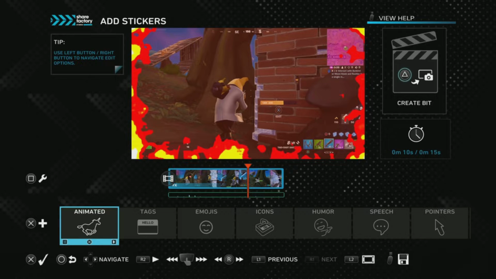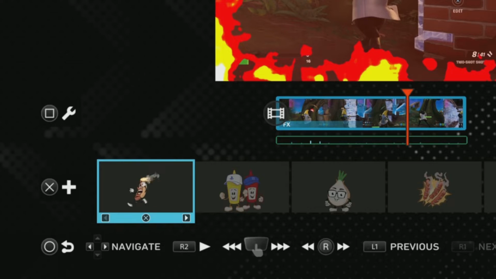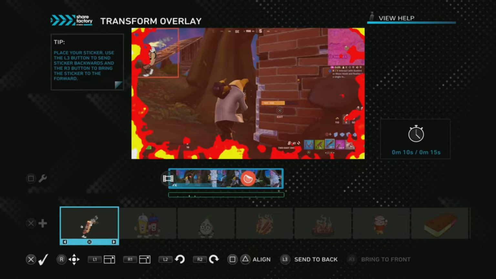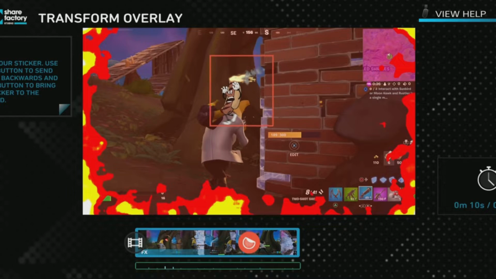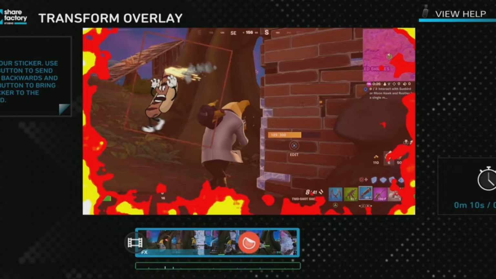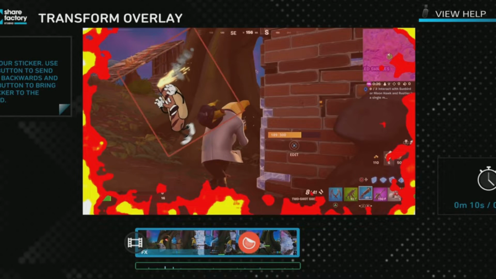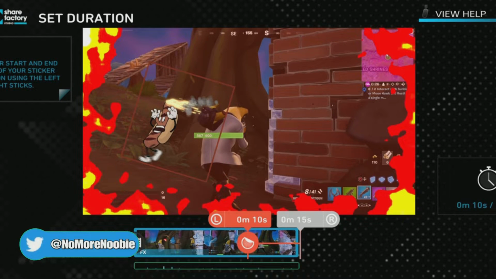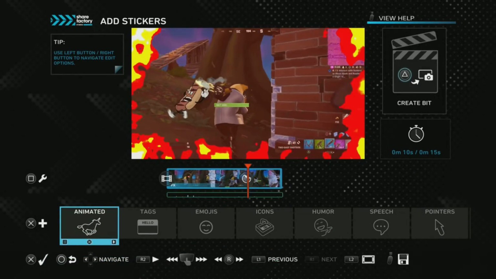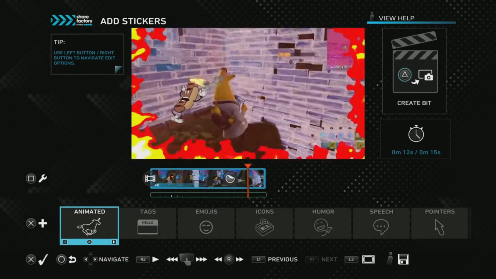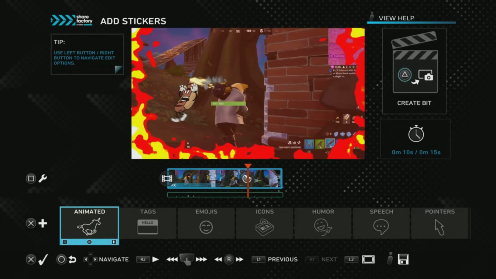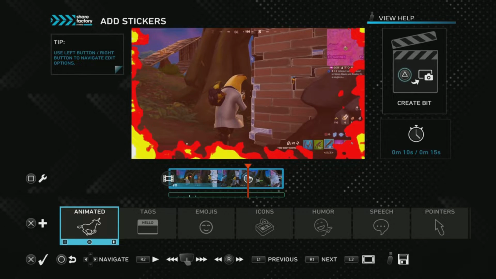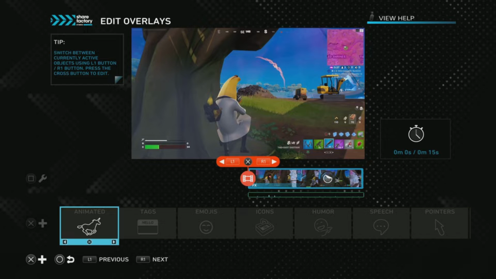So if we go on to animated, you'll see that we've got lots of different options of animated screens, and if you wanted to add any of these, just push the cross button on the animation, and then it brings it up on the screen in front of you, and then you can just use the controller to spin it around, make it bigger, smaller. You can align it so that it's centered and different things, so you can have a play about, and there's always buttons on the bottom of the screen where it will tell you what to do, so you can make them exactly how you want them to be. Once you've confirmed it, that's set on the video.